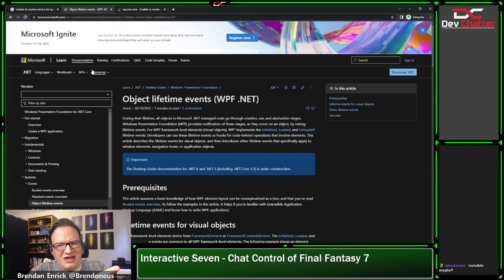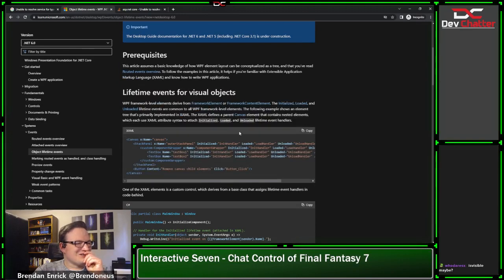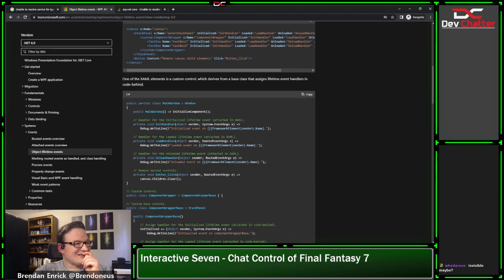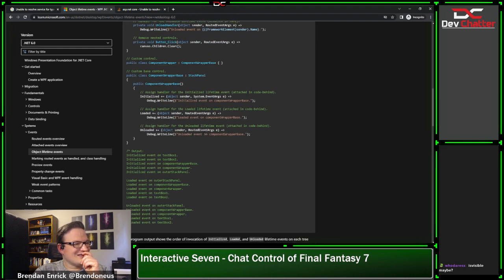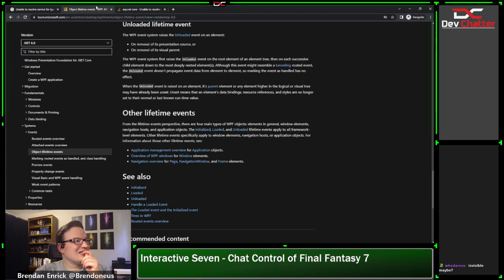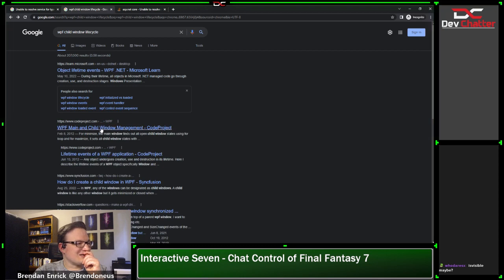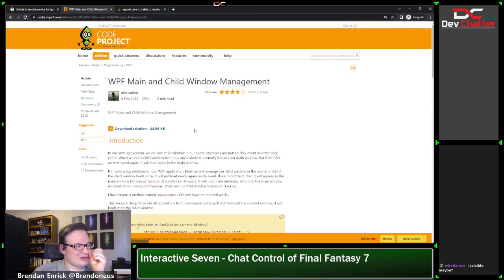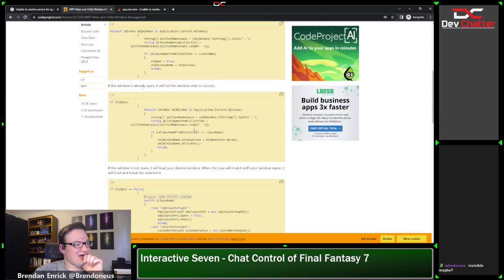How are we supposed to do that? I don't do WPF. I don't build a lot of WPF apps. Mostly do web. Lifetime events for... Yeah. Hang on. This doesn't look like what I want. Yeah, main window and child window management. Oh yeah, nothing like 10-year-old articles. These will be accurate and good.